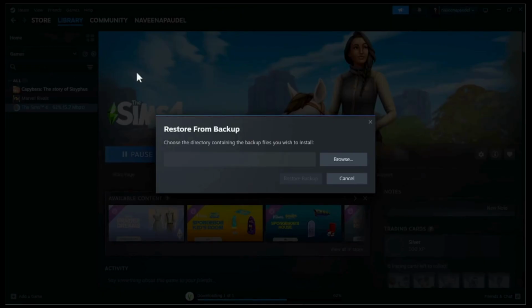This will open a drop-down menu where you will find the Restore Game Backup option, which will be right here. Just click on it and now click on Browse, and then select the same destination that you selected earlier, which contains the backup folder or the backup game files that you previously created. After locating the folder, click Restore Backup to begin the retrieval process. You'll then be prompted to select an install location for your game files. Choose your desired location, and then click Install. This will restore the game from the backup file to your new computer, allowing you to resume your game exactly where you left off.